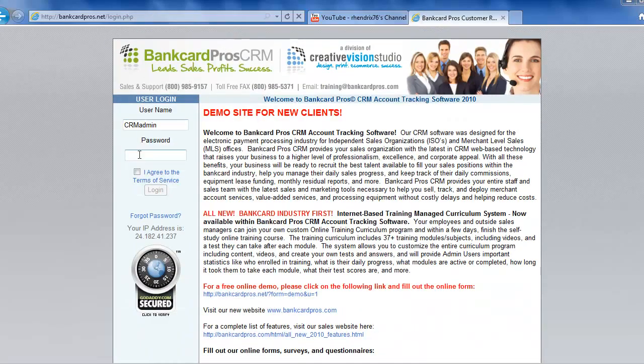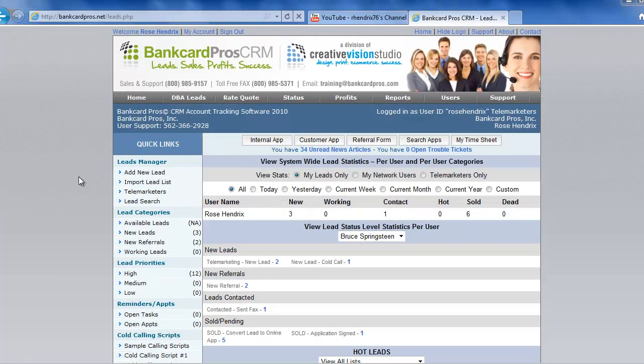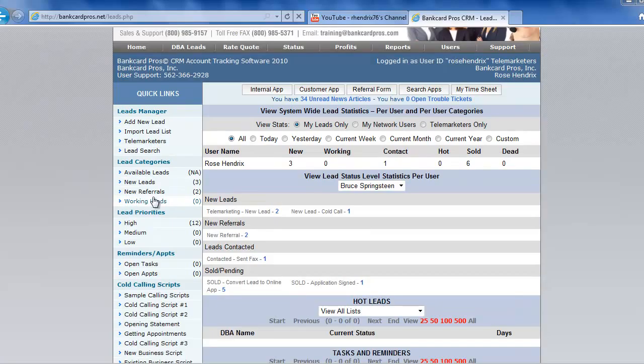We're going to log back in as the telemarketer user. Agree to terms of service, log in, go to the DBA lead section. Now you're going to be able to see that this telemarketer user is able to work on leads and change the status of different leads to either the new leads category, new referrals category, or working leads category.